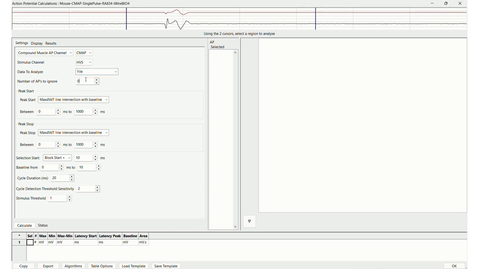The next option lets you tell the software to ignore a certain number of action potentials. This is also used for data recorded in chart mode, mainly to exclude noisy early responses, test runs, or anything at the start of the recording you don't want included in the analysis.